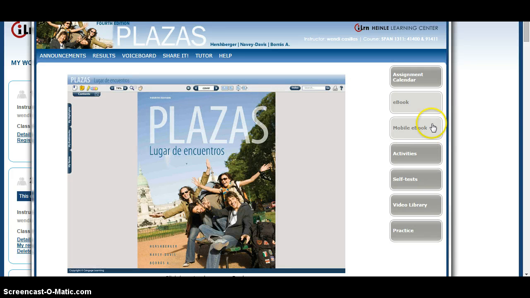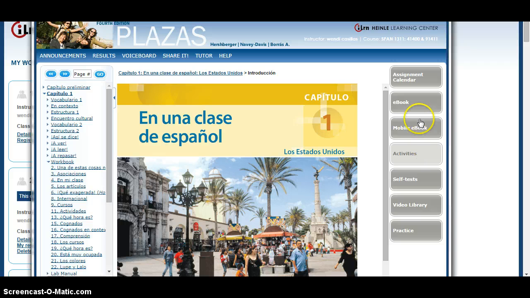There's also the mobile ebook, which I'm not going to show you now because I'm limited on time and I'm not on my mobile device. The activities button is helpful because it also will show you everything that you're assigned. It just will not show the due dates. You will have to select the chapter that you want to look at. So let's look at Capítulo 1 again.